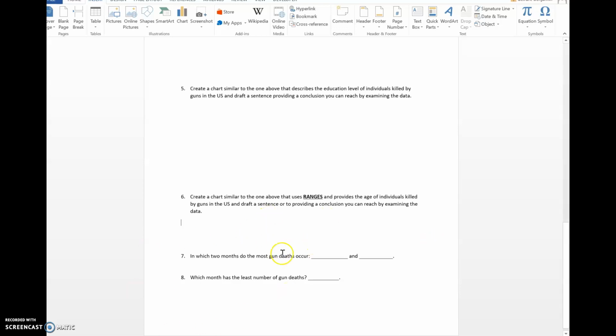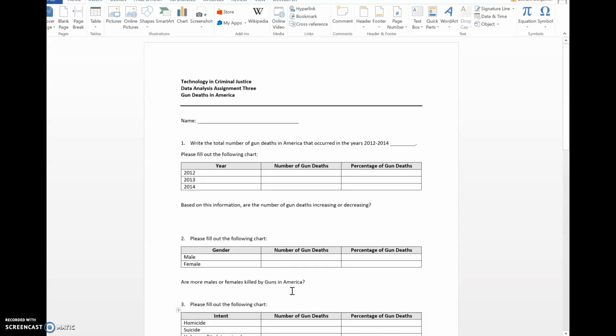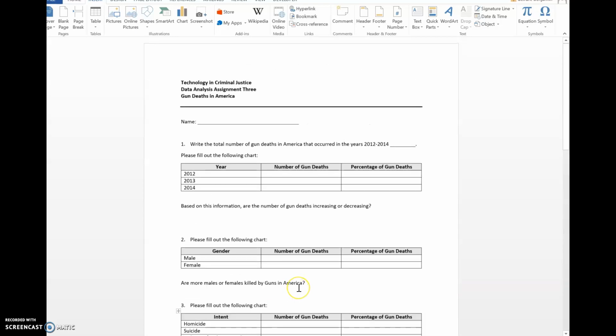And here, in which 2 months did the deaths occur. So you're going to use COUNTIF to find this information, which month has the least number of gun deaths. So you're going to have to do this as well. So this is the sheet, and you'll be using tools that you've already used in this class. So there's no need for me to walk you through how to do all of this.